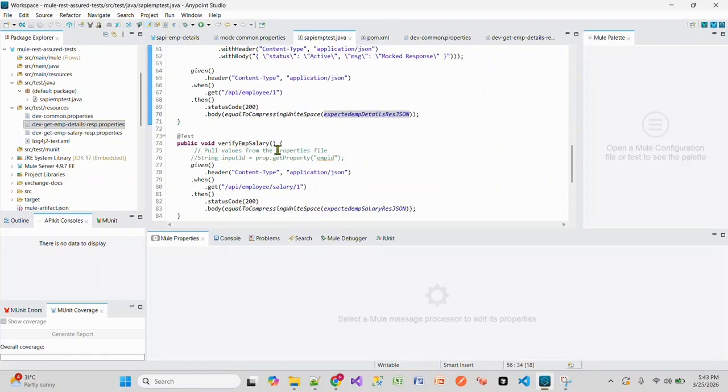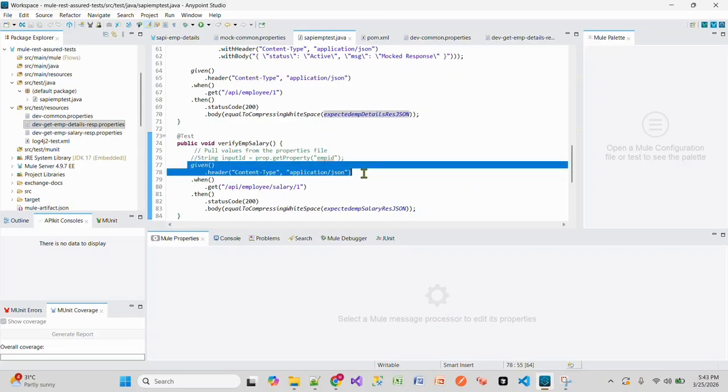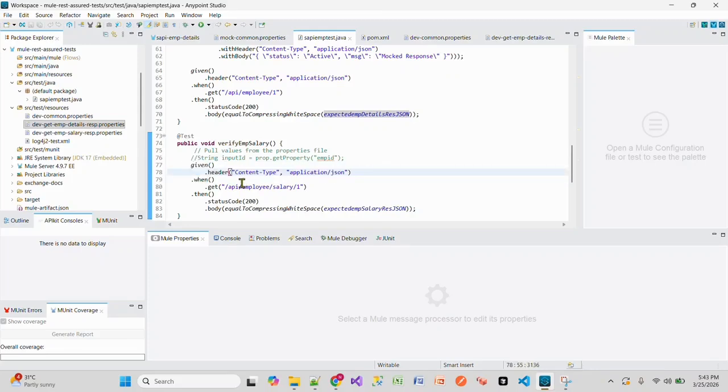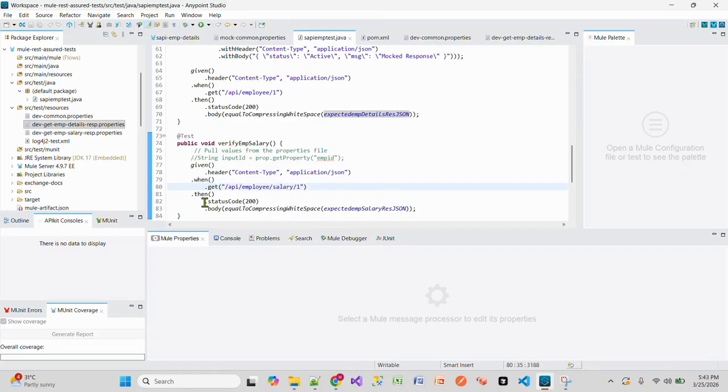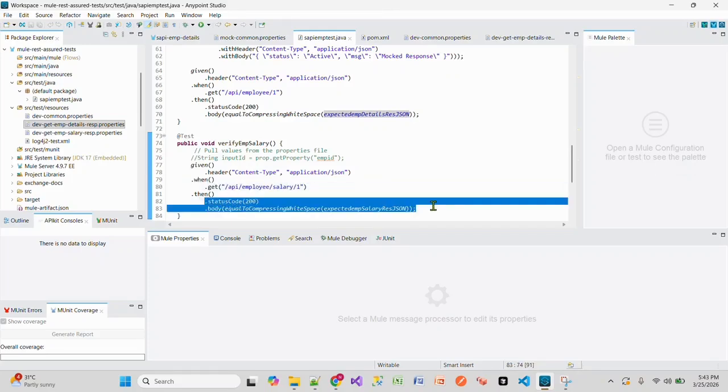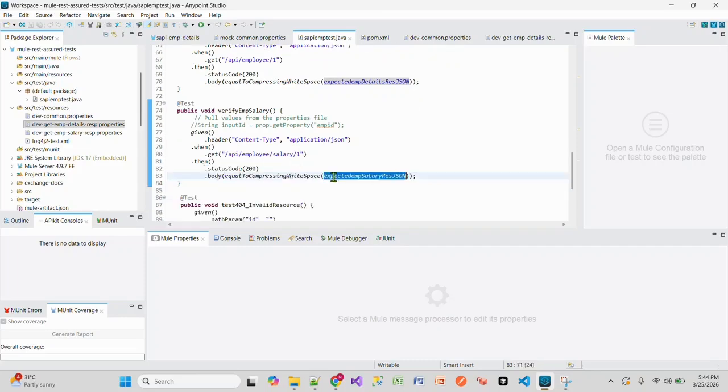Again, in the same way, verify employee salary. Given, I'm not mocking anything for this one, so this will be straightforward. Given content application JSON, and then salary, API employee salary one. Then we are asserting that it should match with this status code and the body should be this.